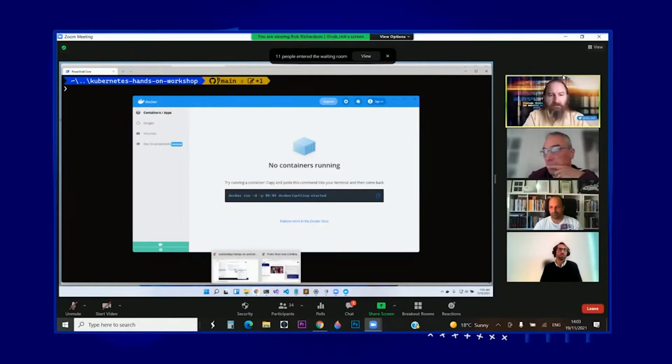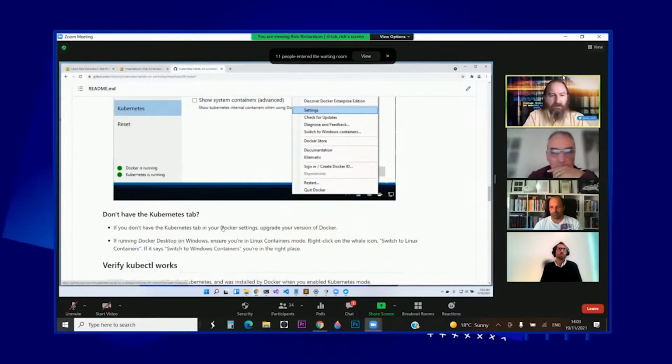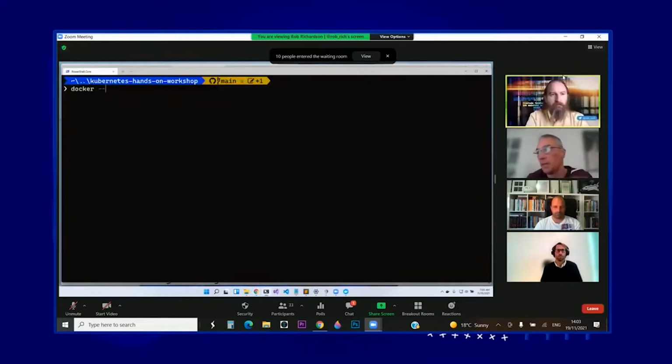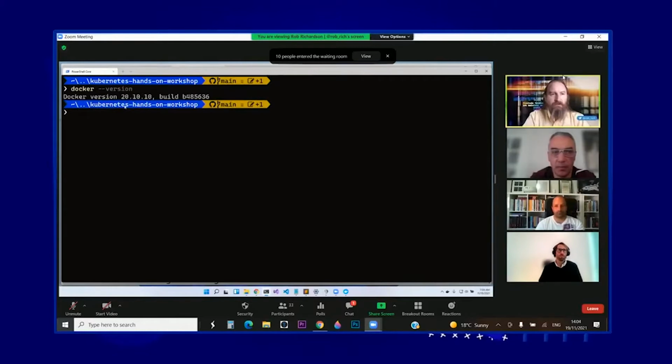The next step we'll want to do is test it all out. And so we'll do a docker --version. And that will show us that we're running a modern version of Docker. In this case, I'm running 20.10.10. If you're running a 1 point something, then you probably need to update. If you're running a 19 or a 20, you're probably okay.